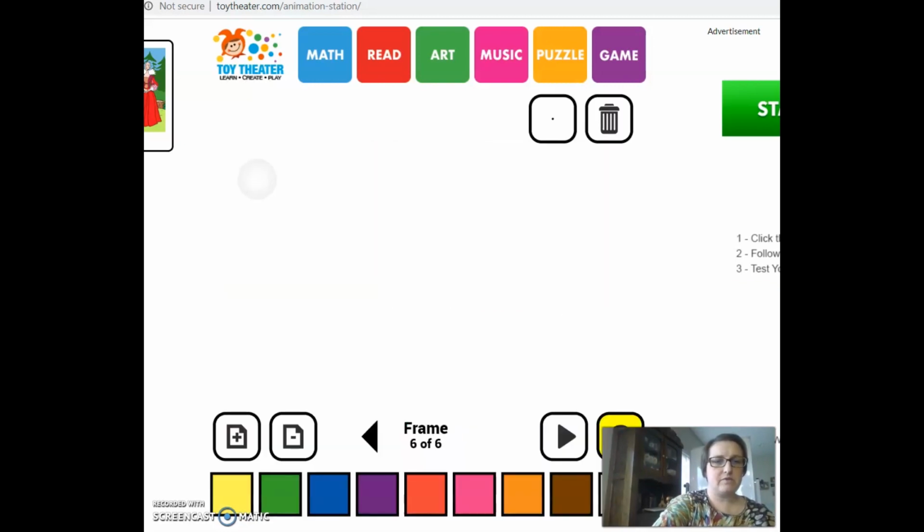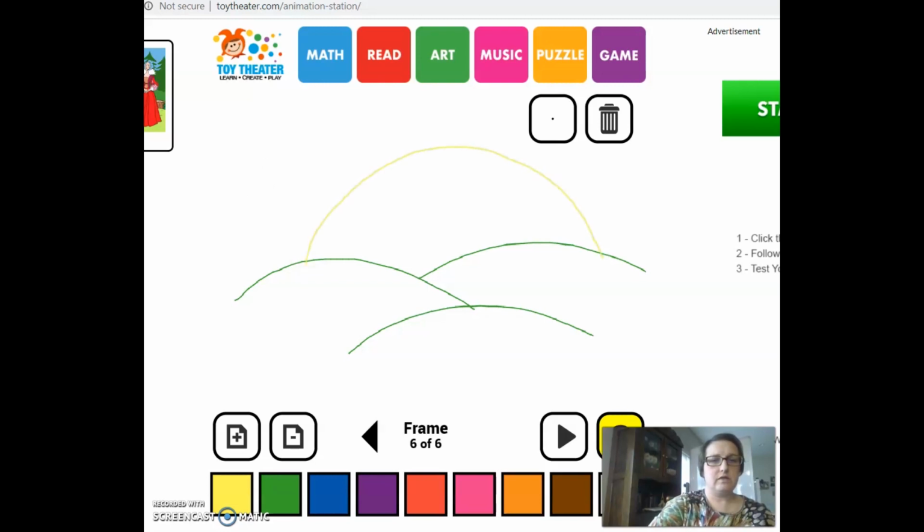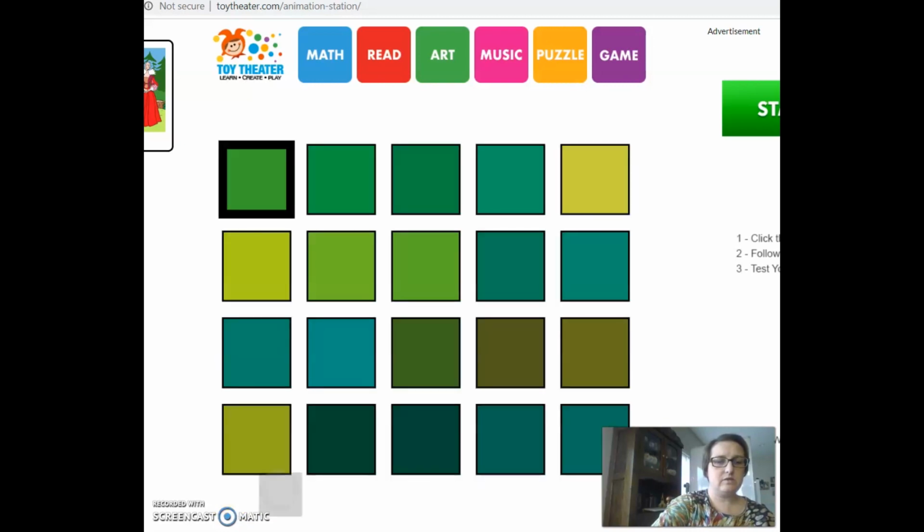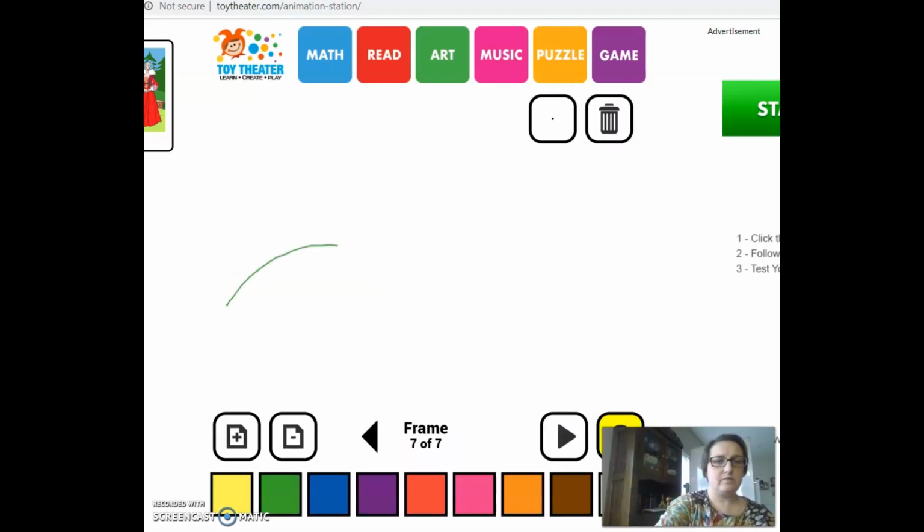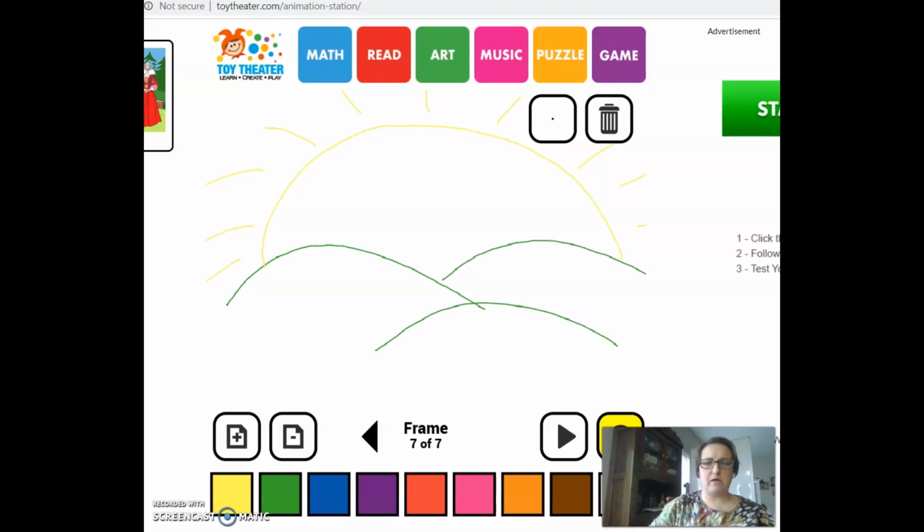Add my next frame, same thing. Grab that green to make my hills. Grab my yellow. And now it's getting fuller across the scene here. And then my last one, grab the green again. And my yellow. And now it's filling up the page. And again, I'm just using my finger to draw. It's a little easier to control than the mouse for this.